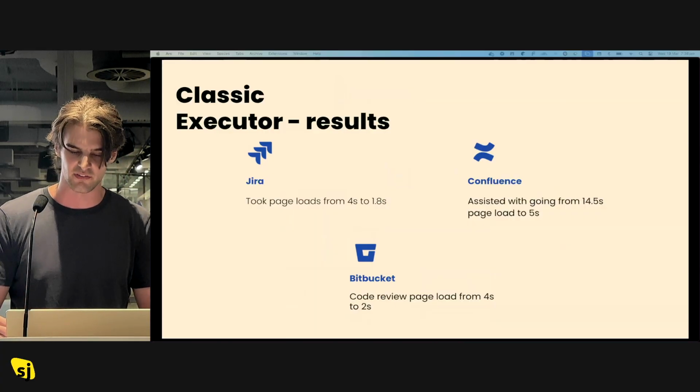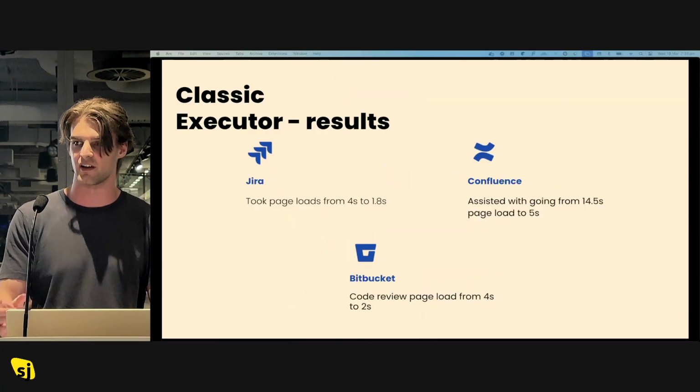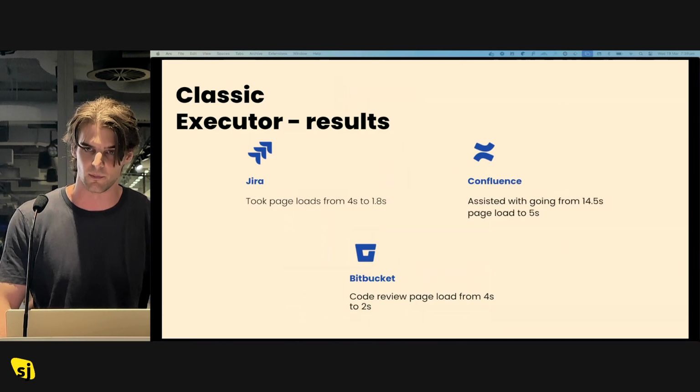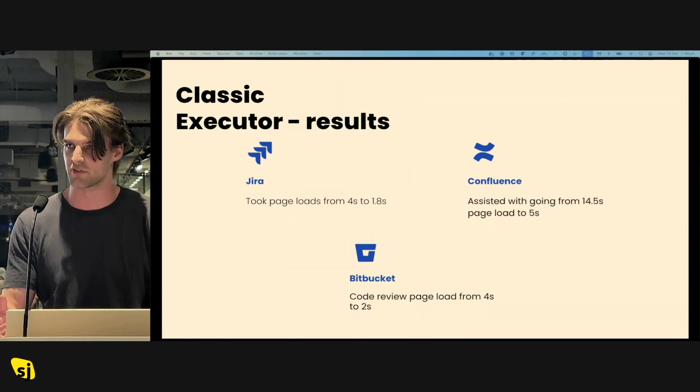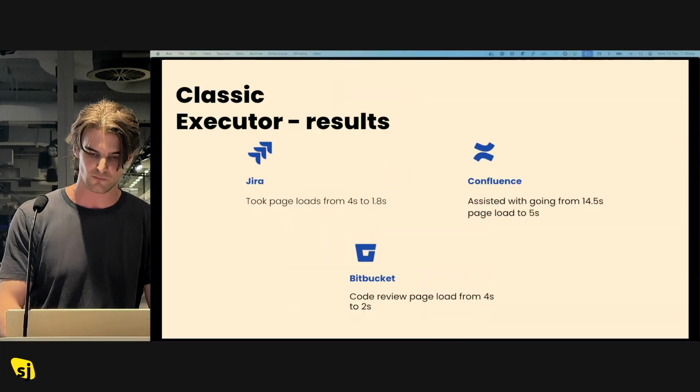With Confluence, they recently went through a big performance push, and using SSR got page load times from 14.5 seconds down to 5 seconds. And then Bitbucket saw a similar increase to Jira, where the code review page load time went from 4 seconds to 2 seconds by implementing SSR. So there's a lot of potential gains to be made.